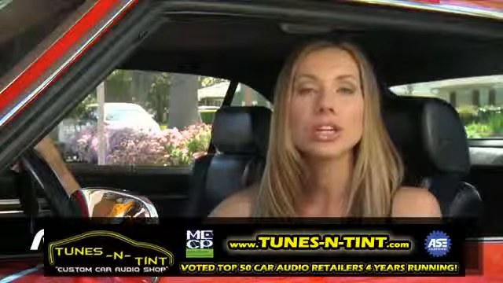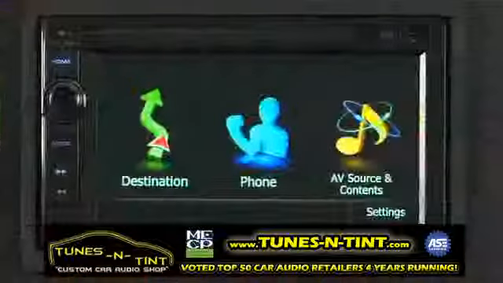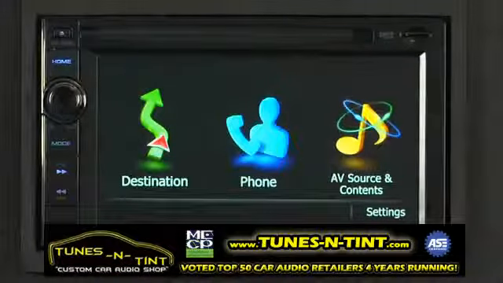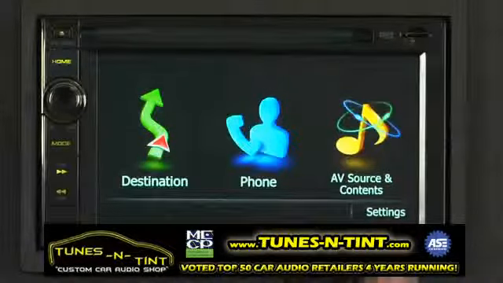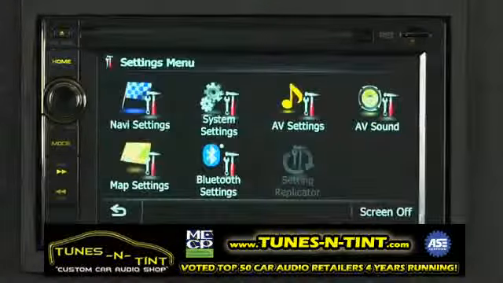The AVIC-X930BT is a full-feature navigation unit. Let's take a minute to look at some of the settings. So once you've had your AVIC-X930BT professionally installed, let's take a couple of moments and we'll go through the navigation and the map settings. We get there by touching the setting menu from the home screen.